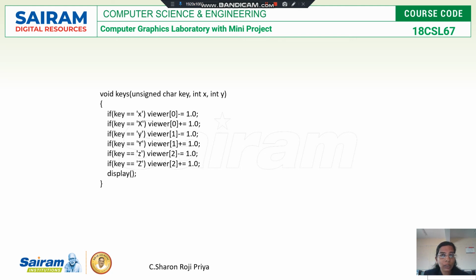And next is small z, moving the camera far away from the object along the z-axis, so that the distance between the camera and the object is more. The object will look smaller in size. Capital Z means bringing the camera close to the object along the z-axis, so that you can view the object bigger in size. So these are some keyboard events.